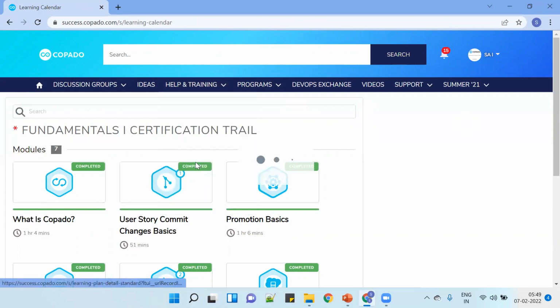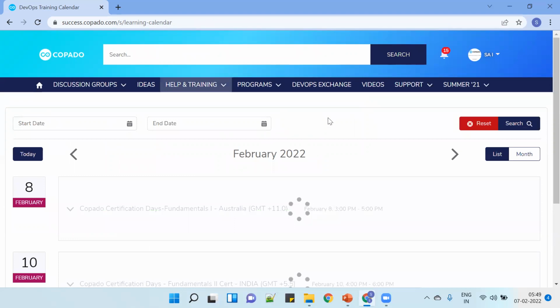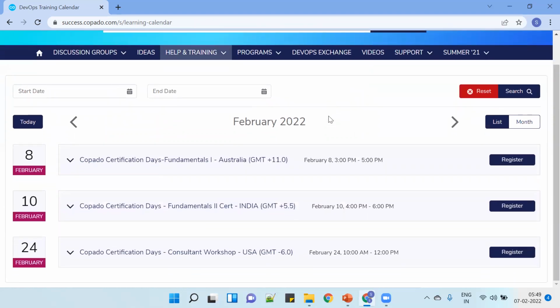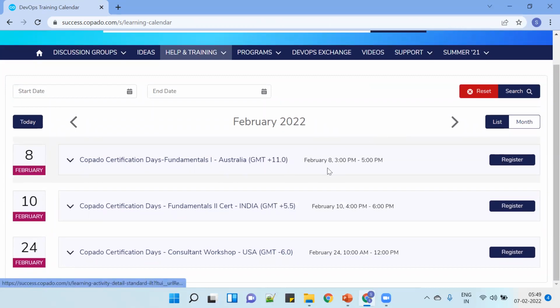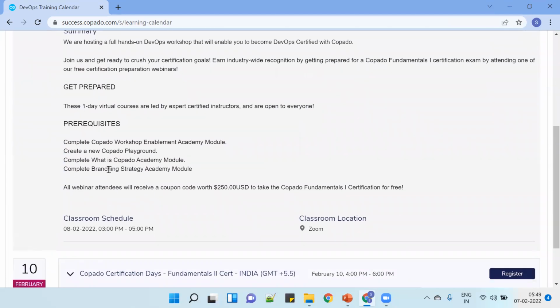If you go to the training calendar over here, Copado will post all their workshop meetings. So in this February month, if you observe, Fundamentals 1 is on 8th February, so you need to check this timing. Every meeting is about 2 hours. Once you click on register, you need to do some prerequisites. If you open this, you can clearly see what the prerequisites are. So you need to do 1, 2, 3 modules.